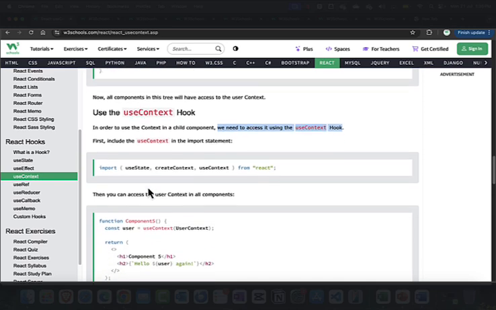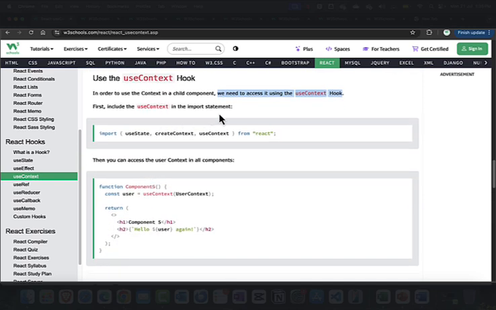So first, include useContext in the import statement. Now we're going to use createContext and useContext, so the import statement will be used again. Then you can access the user context in all the components.